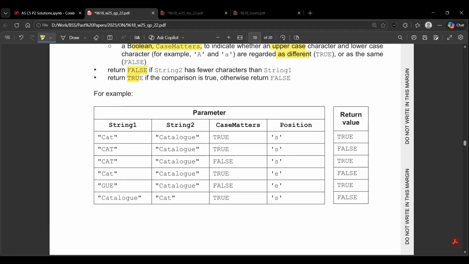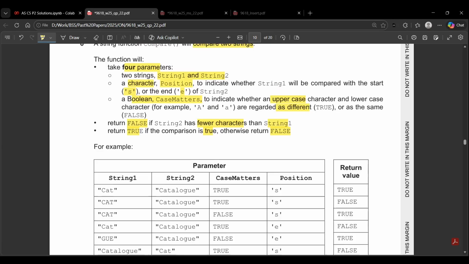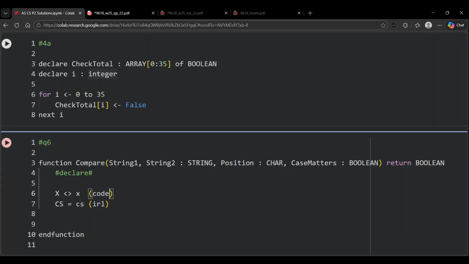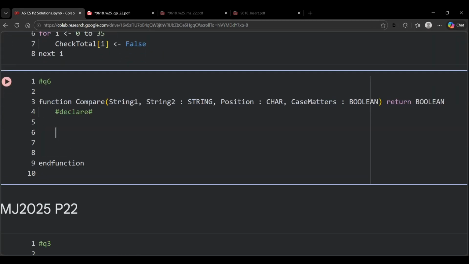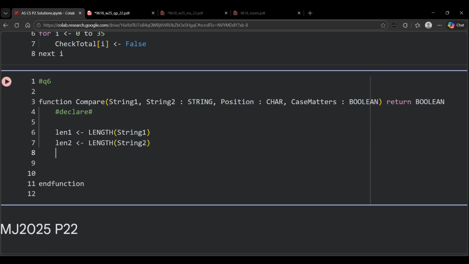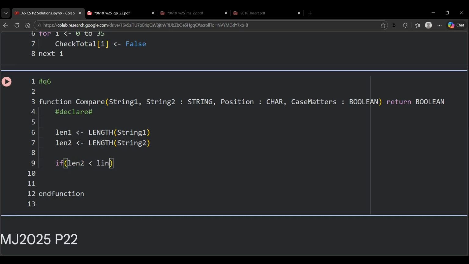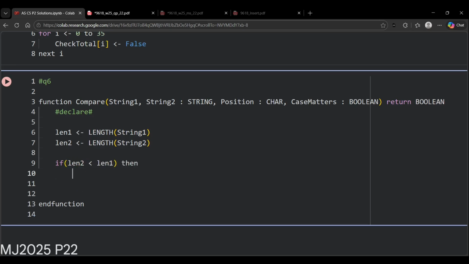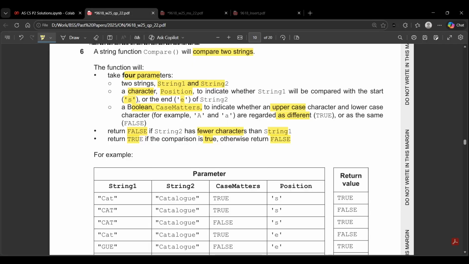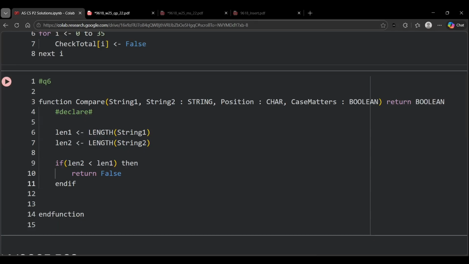Returns false if string 2 has fewer characters than string 1, and returns true if the comparison is true, otherwise returns false. Let's do the easiest part first: return false if string 2 has fewer characters than string 1. That means we have to find the length. So len1, length of string 1, len2, length of string 2, and then we'll check if length 2 is less than length 1, then we are going to return false. Simplest check.